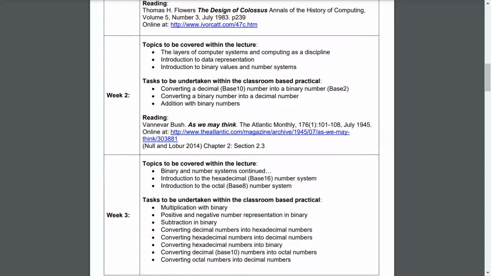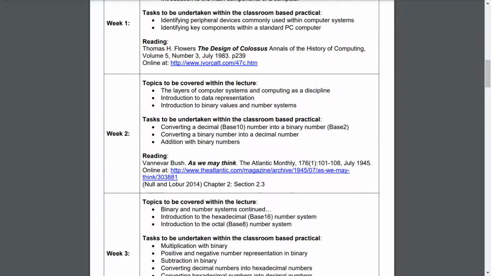So in week 2, we start to get into the main crux of the module, which is to do with data representations and looking at binary values and number systems, and we have practical exercises for converting decimal to binary and binary to decimal and so on. And the practical elements of those weeks is what I will do in the face-to-face schedules that we've got slots.